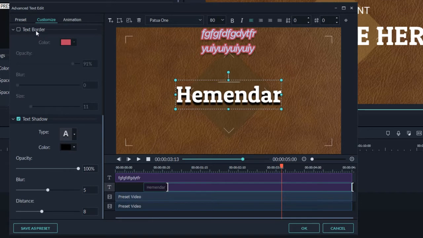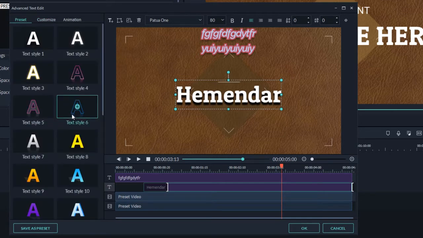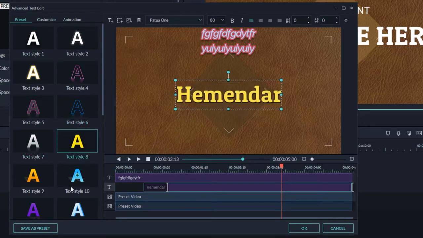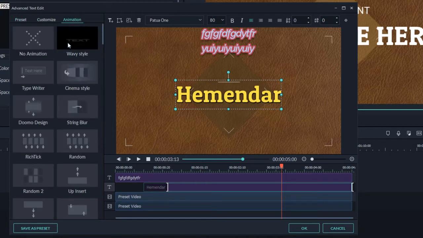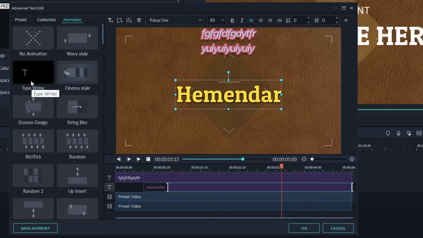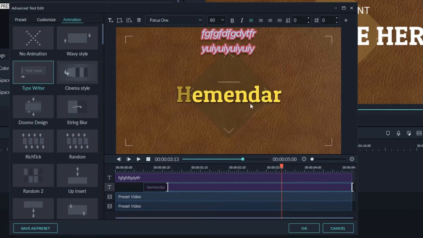So these were the options in customize. In preset, you could select the preset text here, and that appears there, right? And in the animation section, you can select the animation. So you just hover the cursor over it and it shows you the animation. So I'll go for this typewriter thing. I'll just double click it and you can see this applied to it.